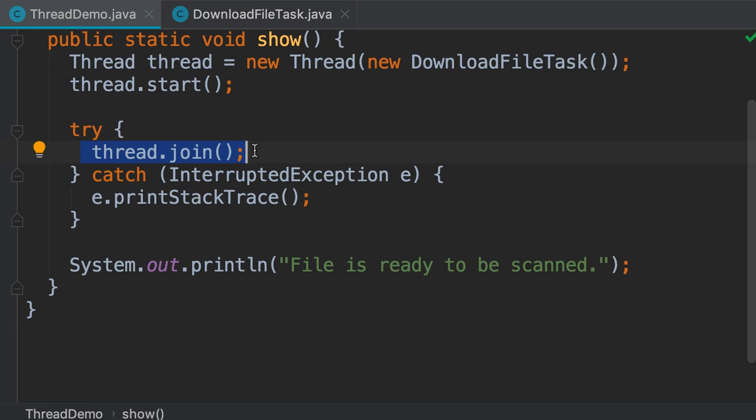For example, in the case of a desktop or a mobile app, this main thread is responsible for handling UI events like mouse clicks and keystrokes. So if we make the main thread wait for another thread, it cannot respond to these UI events while it's waiting. So the UI will freeze and the user will not be able to resize or move the application window.